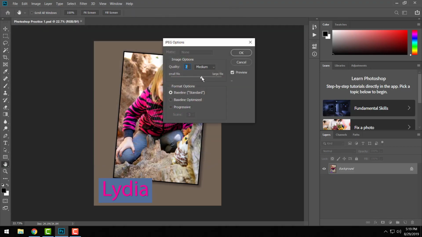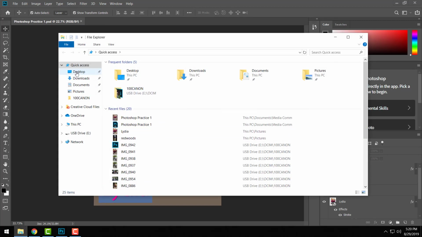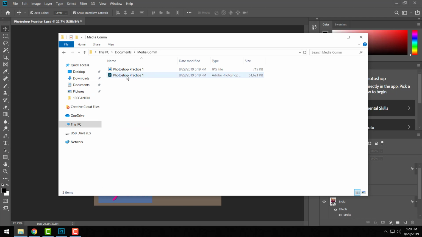You turn it in to me, so you can do a medium quality, like a 7 or an 8. So we're going to leave it at 7 there. It's pretty big. Yeah, 7's fine. Hit OK. And now that JPEG is what you want to turn in to me. So when you go into your Documents and you look for your MediaCom folder, you want to make sure you don't turn in the one that says Adobe Photoshop file. You want to turn in the one that says JPEG.